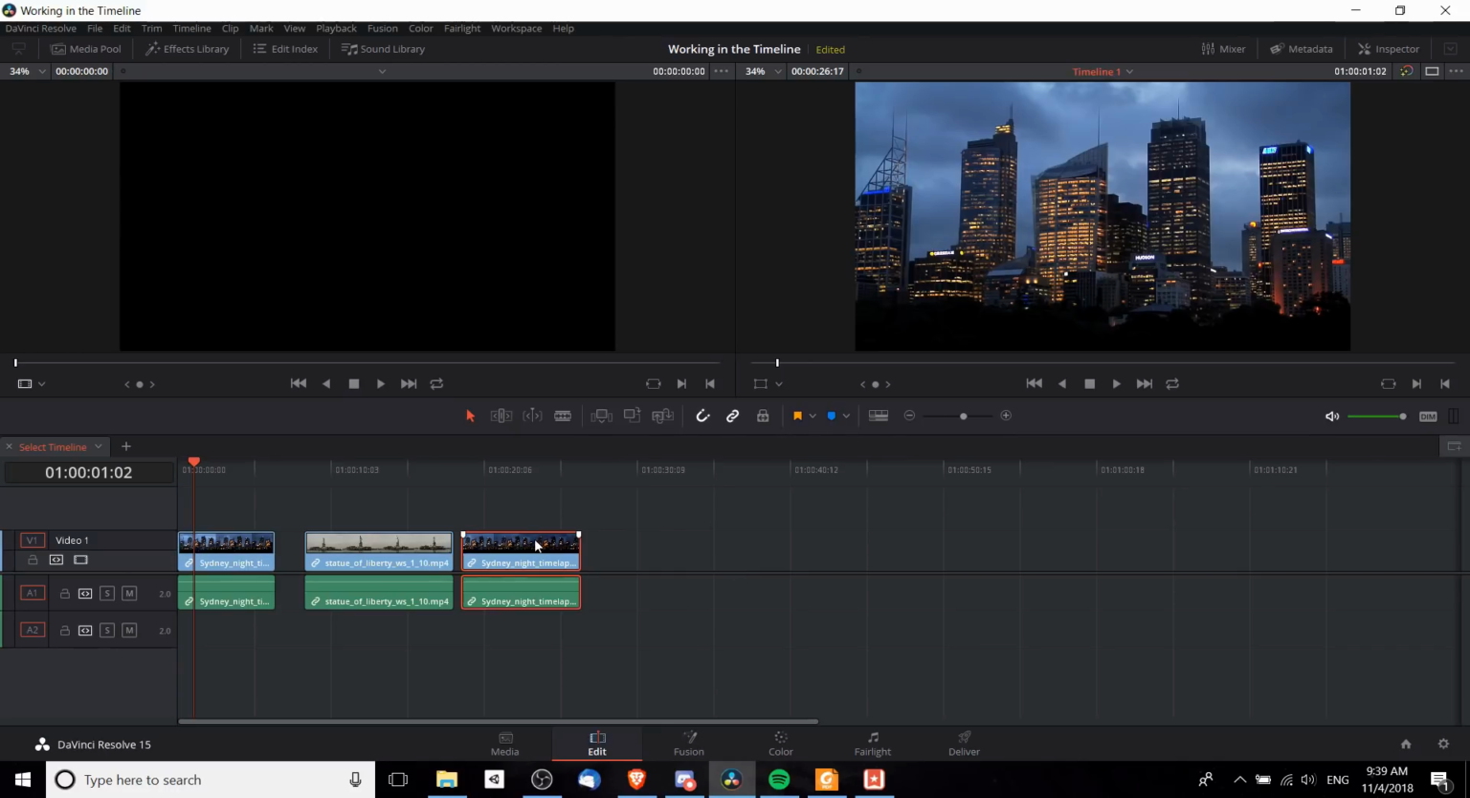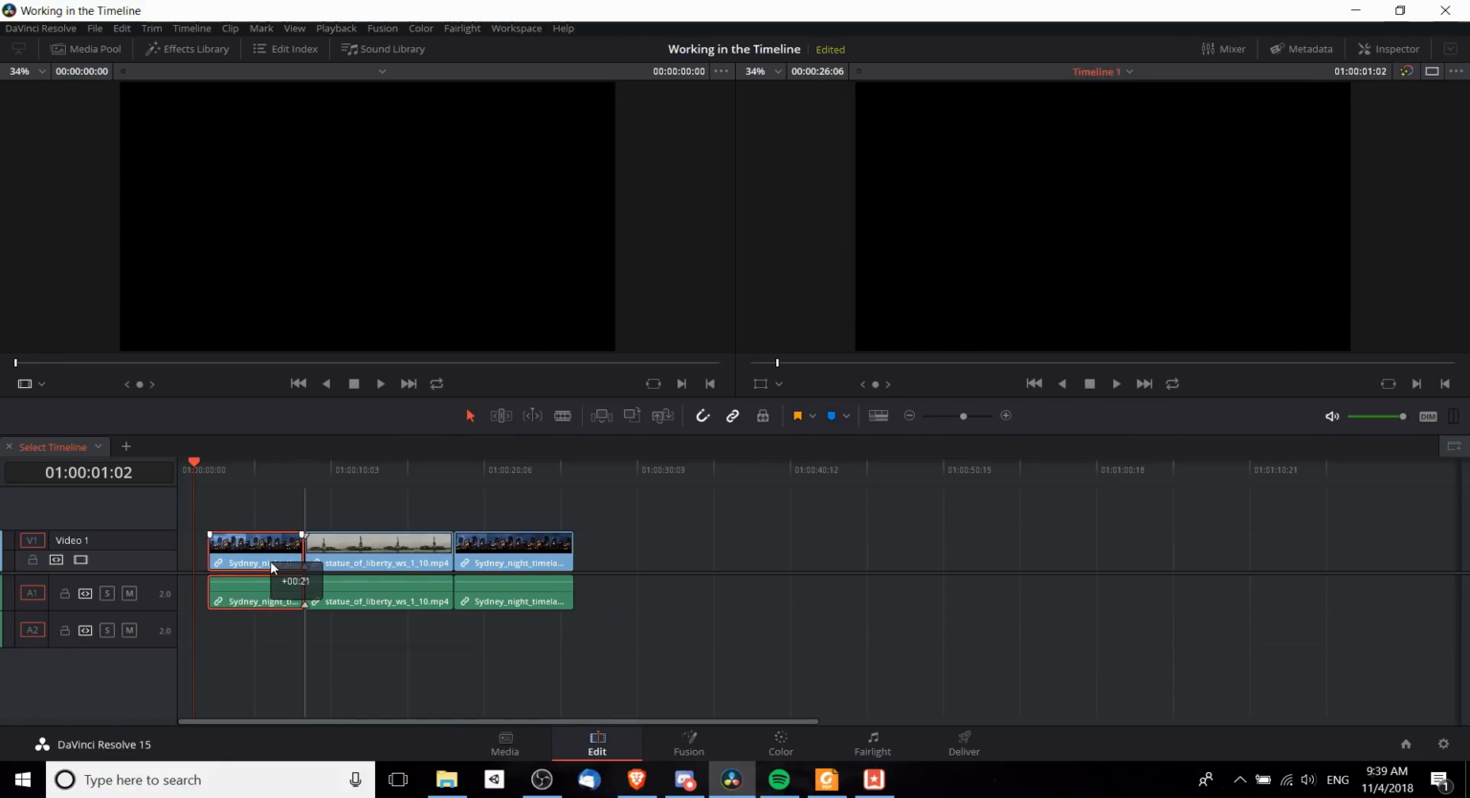And with that turned on, if we try to drag these clips around, it's going to snap to the edge of whichever clip we move it close to. You'll also notice that it will snap to the timeline positioner there just as easily. So snapping is really good when you want to be precise with your clips. And for that reason, I'll generally leave that turned on.